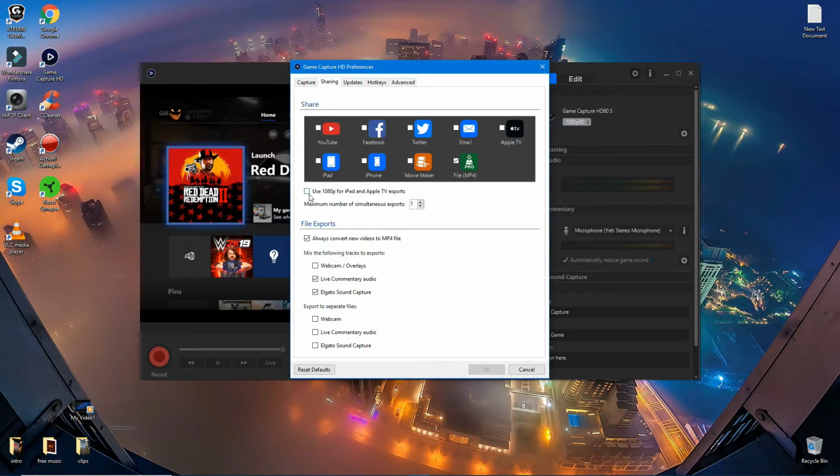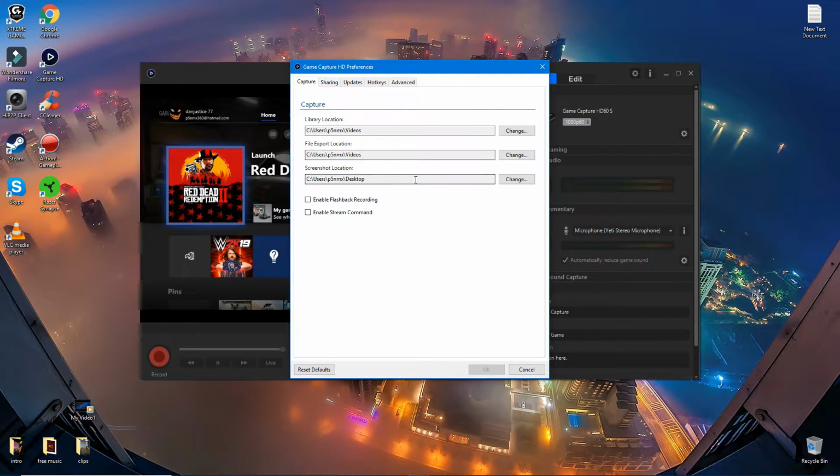Also, you want to keep this one off. Use 1080 for iPhone and Apple. If you don't use your phone, then I wouldn't bother with that. Always convert file to MP4. Webcam overlay I don't use, so most of these I don't use. I just use these two, which is live commentary audio and Elgato sound capture. Okay, so we're done there.